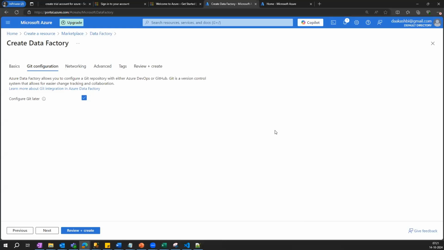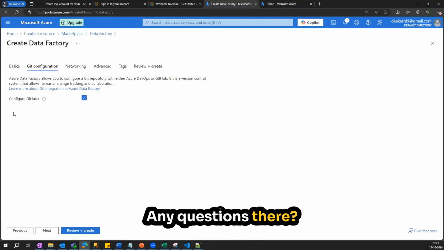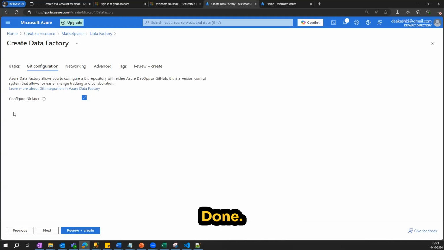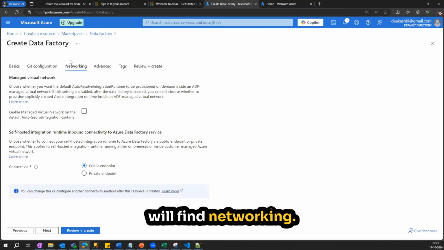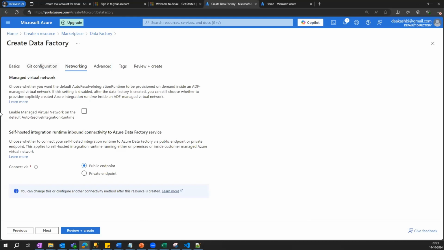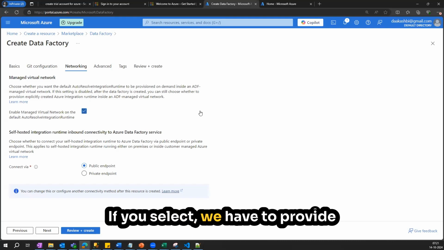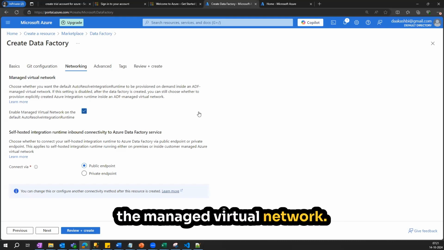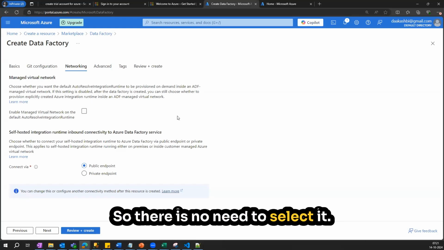Okay. Everyone completed the second page. Any questions here? No, sir, done. Now click on next. In the third page, you will find networking. Here you don't need to select anything. If you select, we have to provide the managed virtual network. So there is no need to select it.